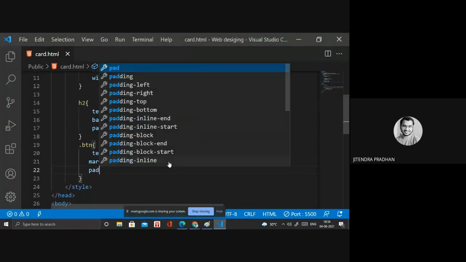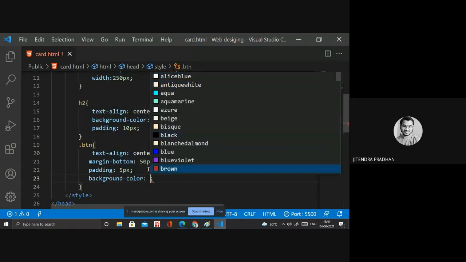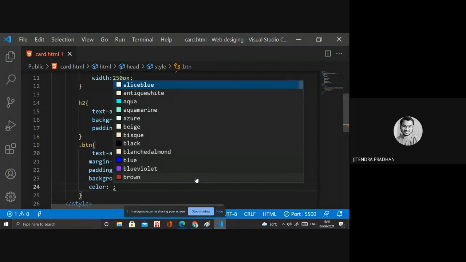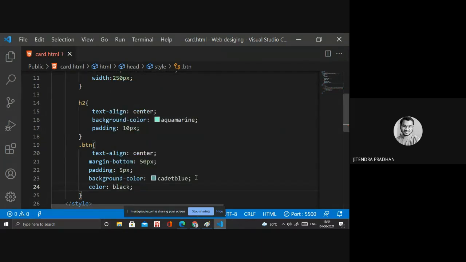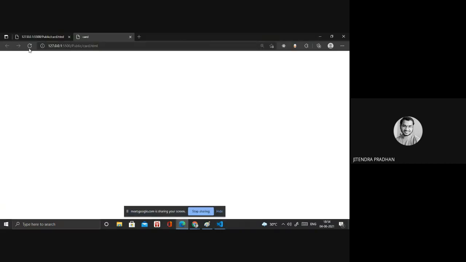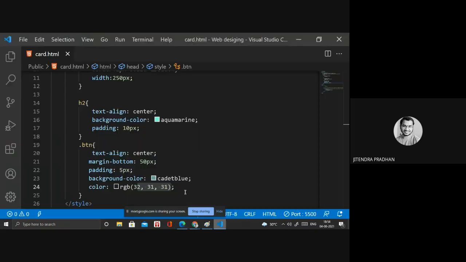So in that I need padding, like 5 pixel, 10 pixel, whatever you need. Background color, any color you have to choose. Then for color I need black. If you want a little lighter black, you can apply that. It will be taking the whole part, but I don't need that one, so I will remove all these things, then I will apply in the button part.